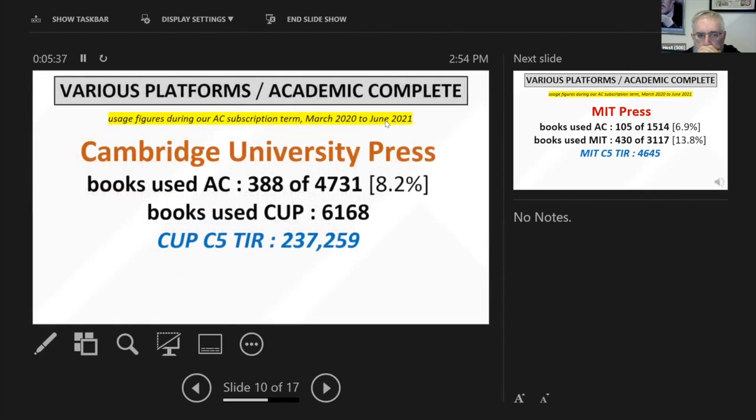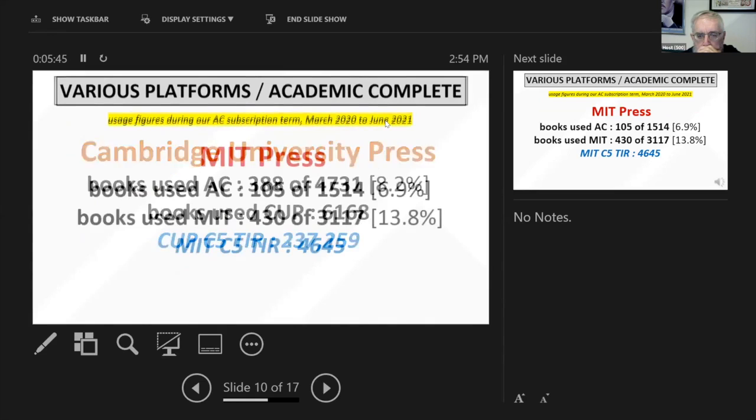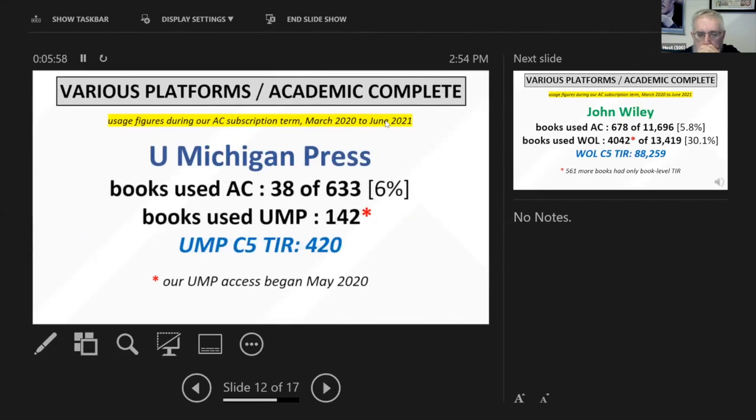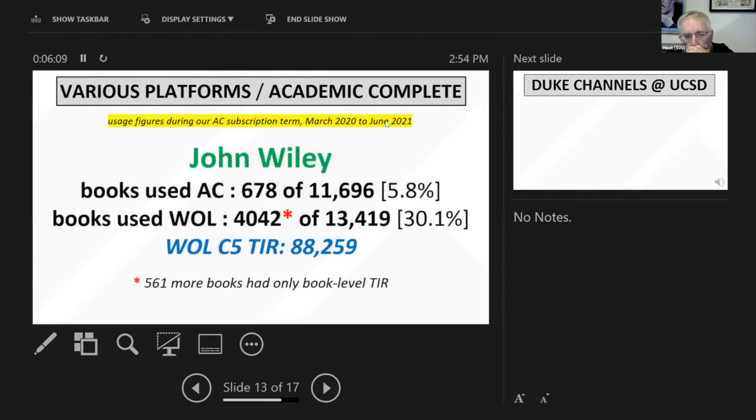Here is a coterminous look at AC and Cambridge Core. Same for MIT Press Direct. Note the pool usage percentages. Here are almost fully matched time frames for AC and Michigan on Fulcrum. And back to coterminous for Wiley Online Library. Again, note the pool usage percentages.